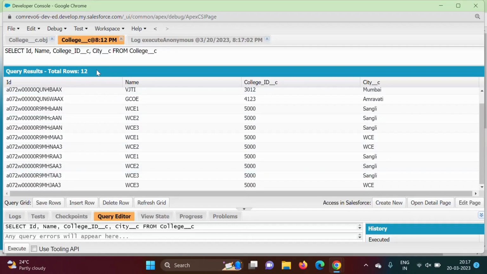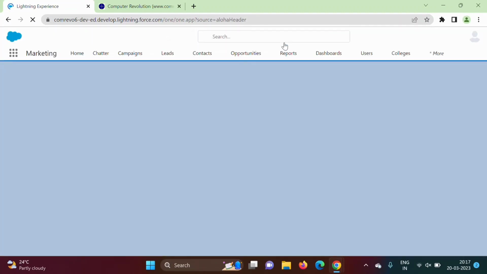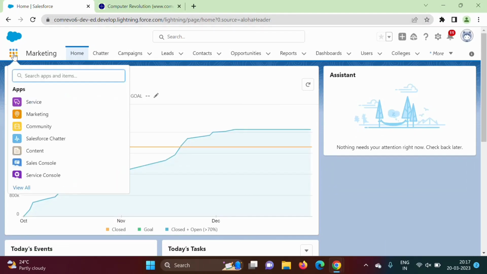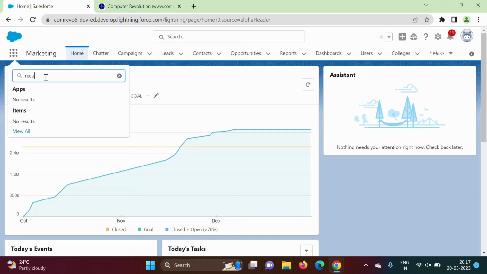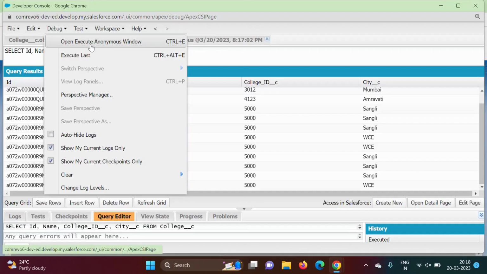Now from where we can find this deleted record? So see, we'll go to Lightning Experience. Here we have these 9 dots. We'll click on this. Here we'll search recycle bin. Here we got it, right? Recycle bin. Here we can find record with name WC, right? So we have deleted this record, and this deleted record will be in recycle bin. If you want, we can restore it from here also. We'll open our anonymous window.